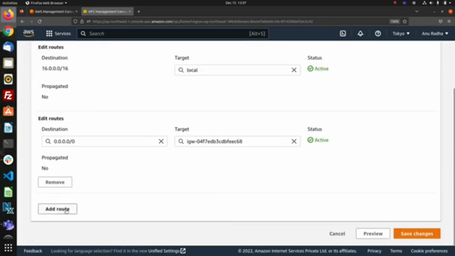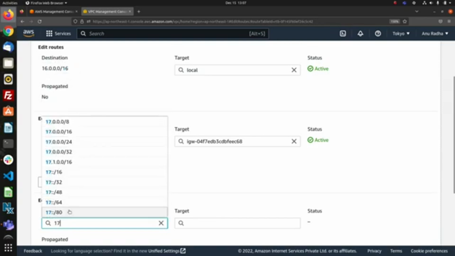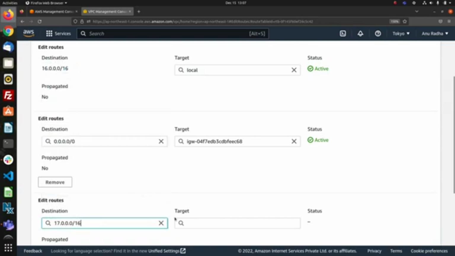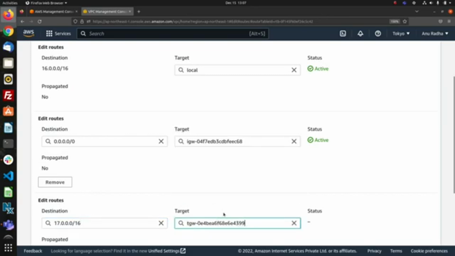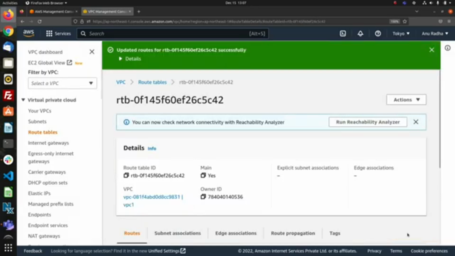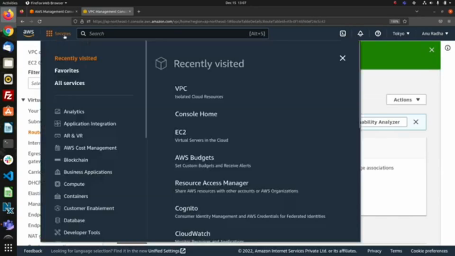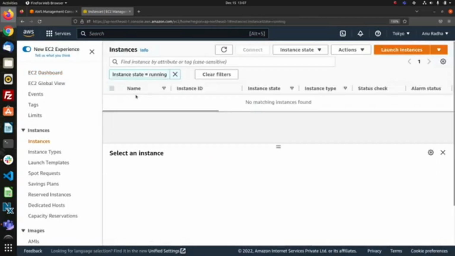So now it's time for the association with the transit gateway. So I'll choose a destination CIDR block, that is 17.0.0.0/16, and target as transit gateway. So it is successfully added. So now for the testing purpose, we have to create two EC2 instances.